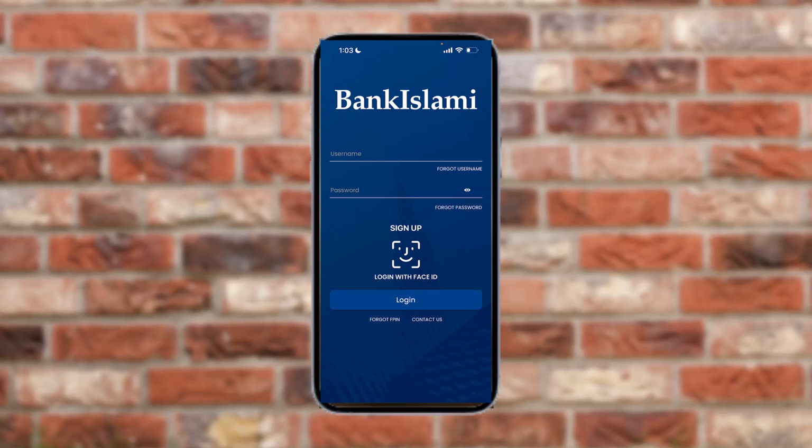Step 4. Enter password or MPIN. Next, enter your password or MPIN using the on-screen keypad. Ensure privacy while typing your login details. Step 5. Use Face ID or Touch ID. If biometric login is enabled, you can log in using Face ID or Touch ID. This makes the login process faster and more secure.